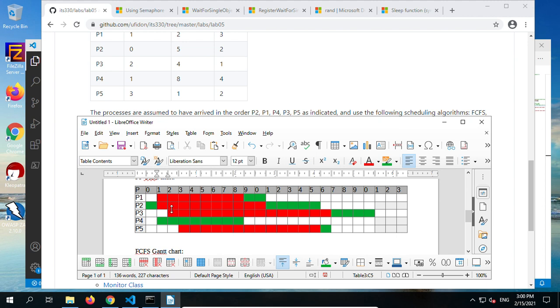At time 2, P3 comes, but P3 has the lowest priority. It needs to wait. So P4 continues. At time 3, P5 comes, but P5 has a lower priority than P4. So P4 completes, and all other processes have to wait.